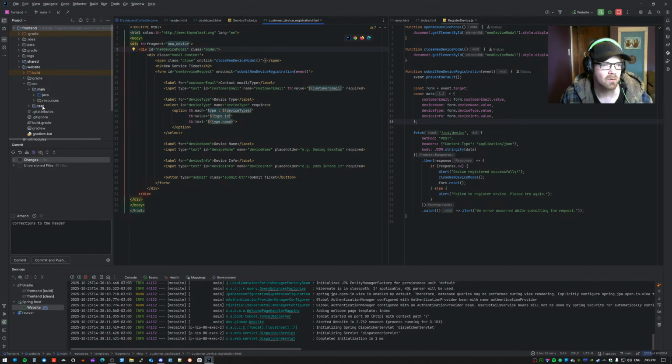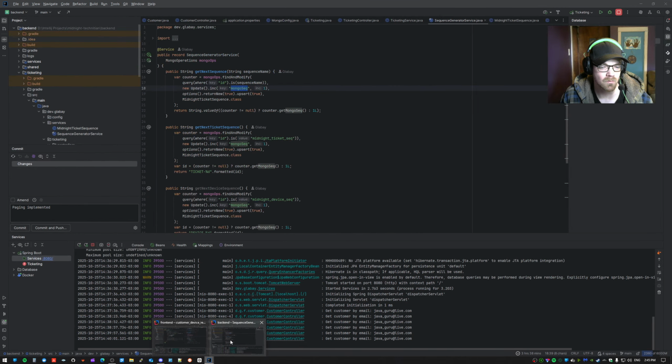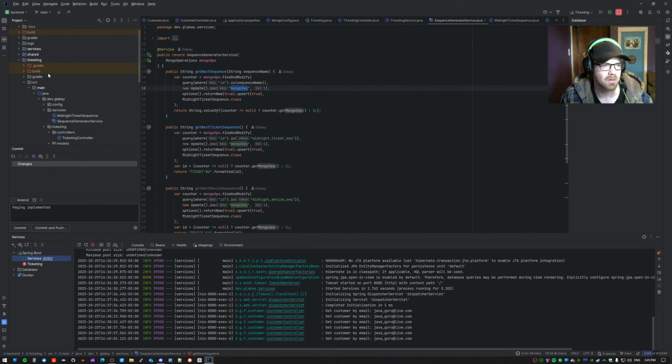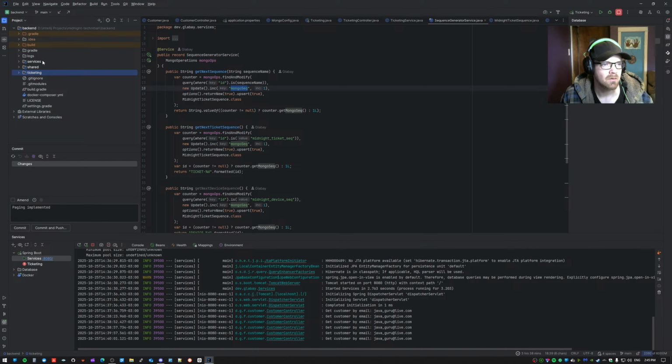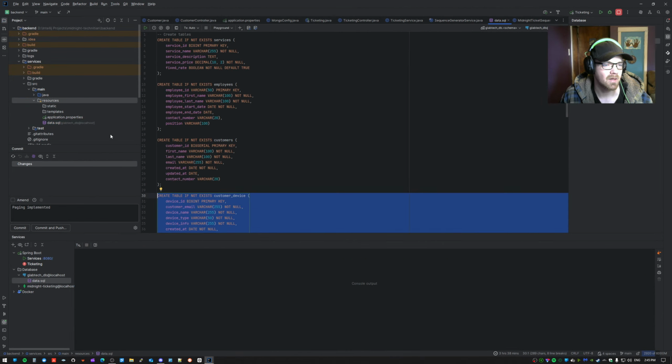Okay, is there an order I need to start services or ticketing? So in the back end, it might not have picked up the SQL file. Go into the services module, then source, main, resources, and then there is a data.sql.